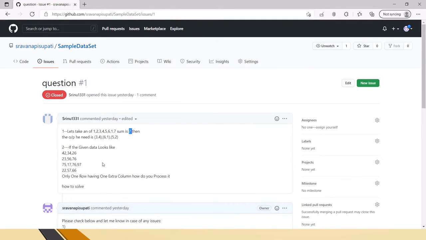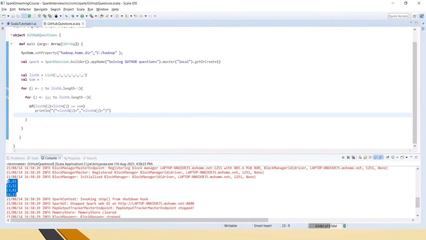Now let's go to the second one. He said that this is the data: the first row has 3 columns, the second row has 3 columns, the third row has 4 columns, and the fourth row has only 3 columns. So now if you see, the column numbers are different for each row. How to process that?